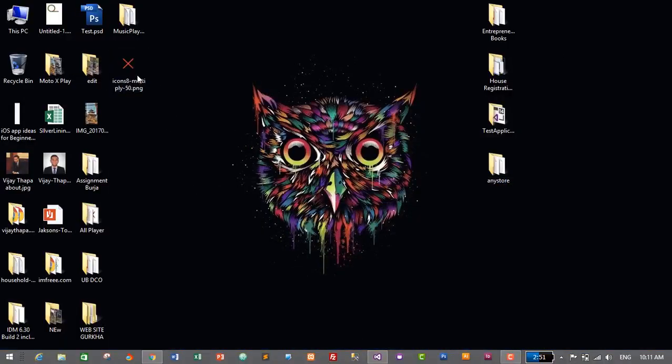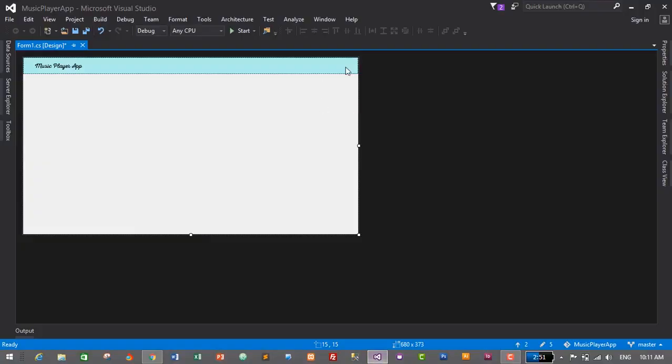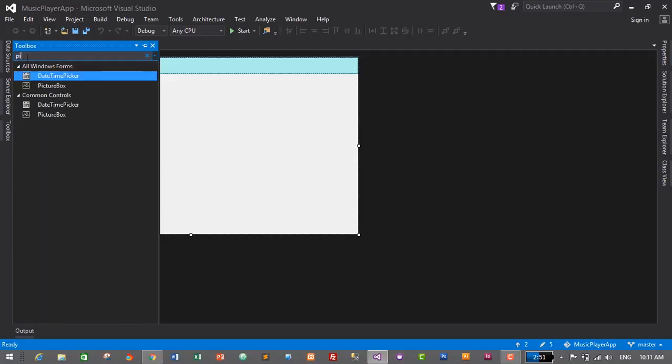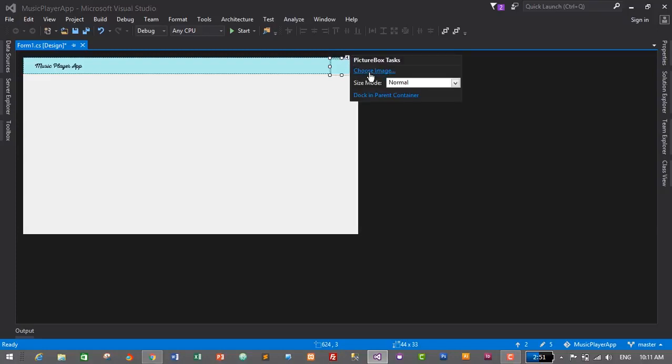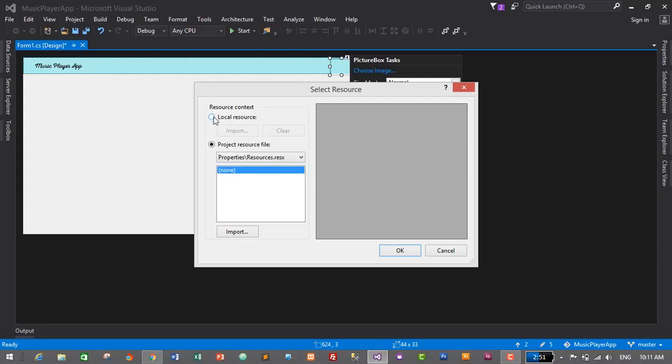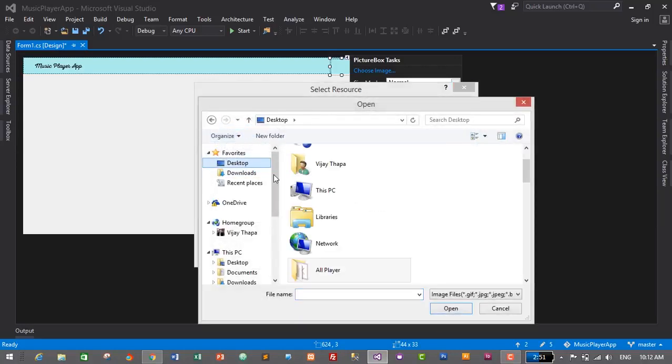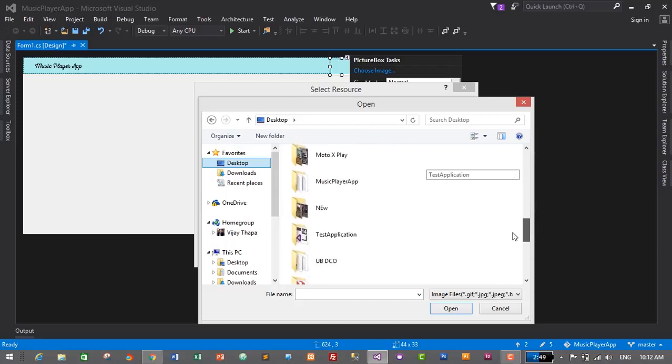So I have a close icon in my desktop, and in order to add the close icon here, we will use a picture box. So go to toolbox and search for picture box. I'll drag and drop picture box here and just resize it, and let's click on this triangular icon here. So I'll just click on it and click on choose image, and then click on local resource instead of project resource file. So I'll just click on local resource and click on import, and then let's go to desktop, and I have an icon in my desktop.